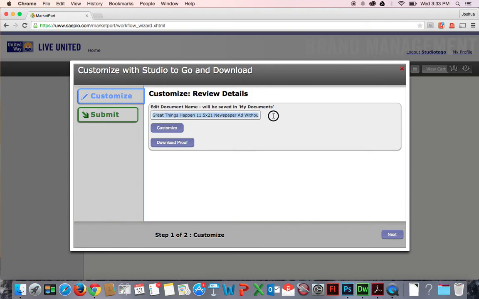So this is the default name of the template with a timestamp. Since this is how you're going to want to save whatever you're working on, so you can access it in the future and update it if you need to. We'll want to change the name on here, so we'll do Josh Test, Great Things Happen, newspaper ad, and we'll get rid of this timestamp.